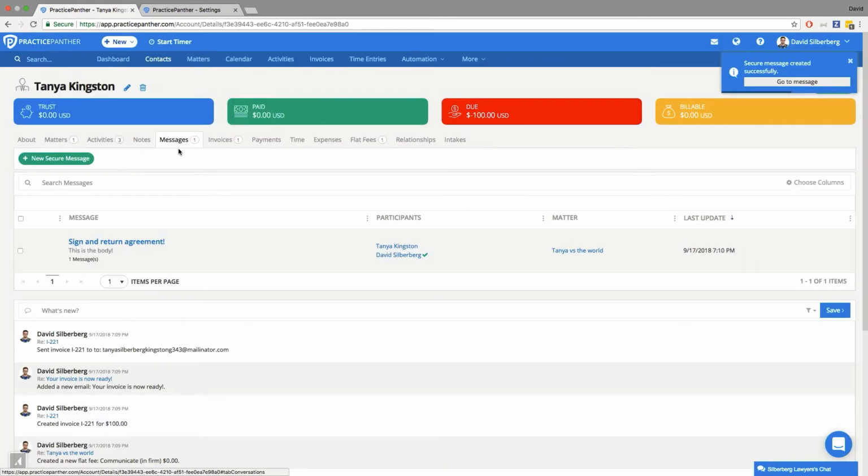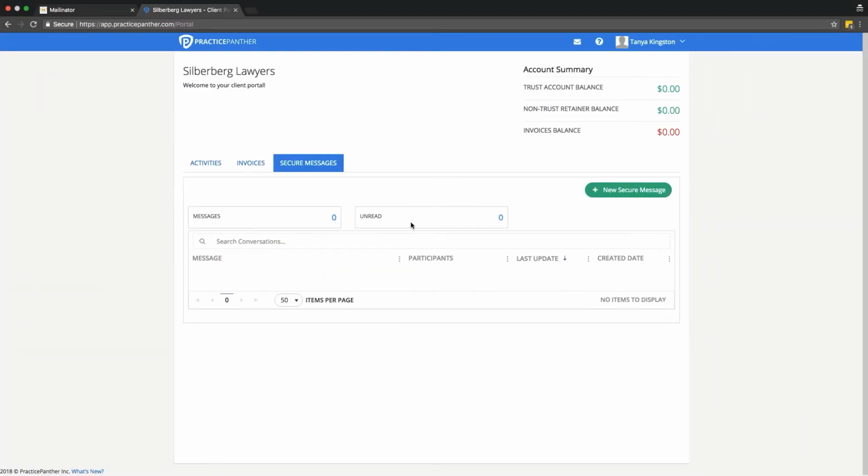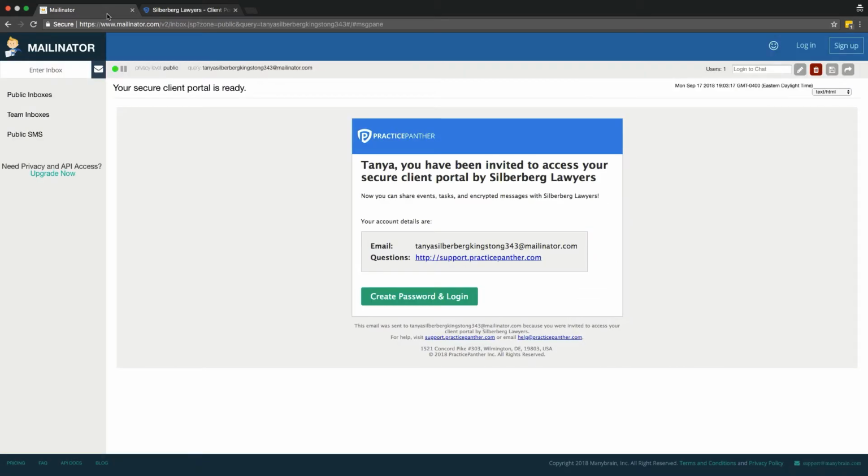All your messages with them will tally up here in the messages tab, so you can always keep track of whether or not they've seen it. This little checkbox does just that. So it's checkbox next to me because I saw it. Tanya has yet to see it, so there's no green check. So let's go see how everything looks on our client's end. There's nothing here right now, but when I refresh the page, there will be. But in the meantime, check back on that mailinator.